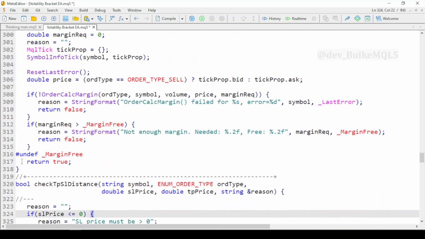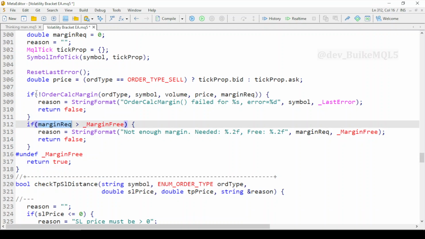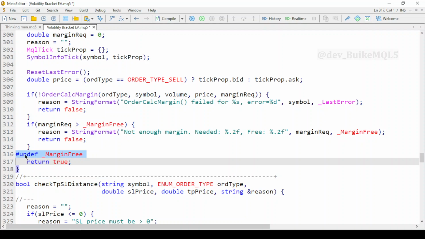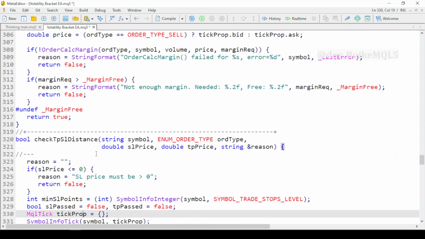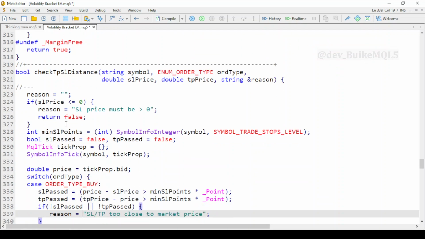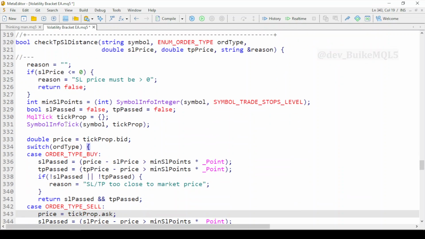Then here we check if the required margin that we got on line 308 is greater than the free margin of the account. If it is greater, then that means we can't open a trade. Reason is equal to not enough margin, and we get the needed margin and the current free margin. On line 316, we undefine the margin free that we defined earlier. Then we return true.